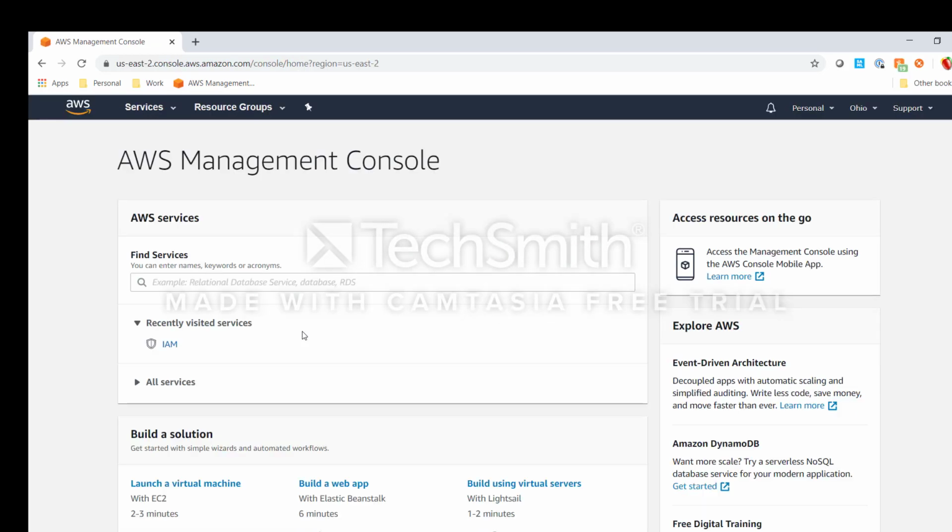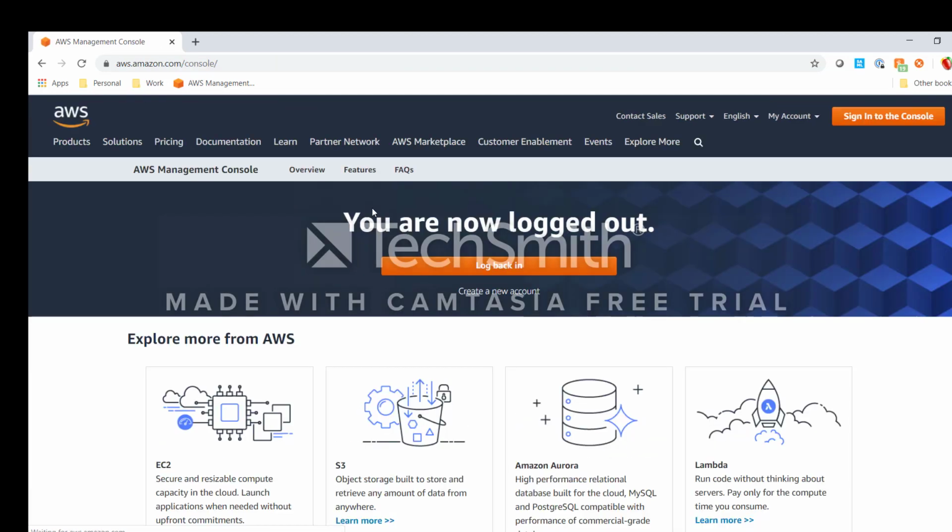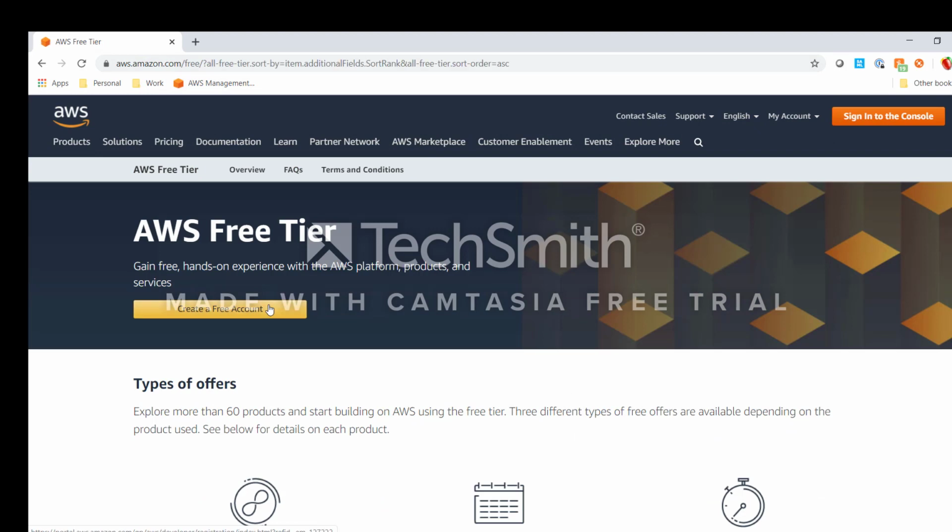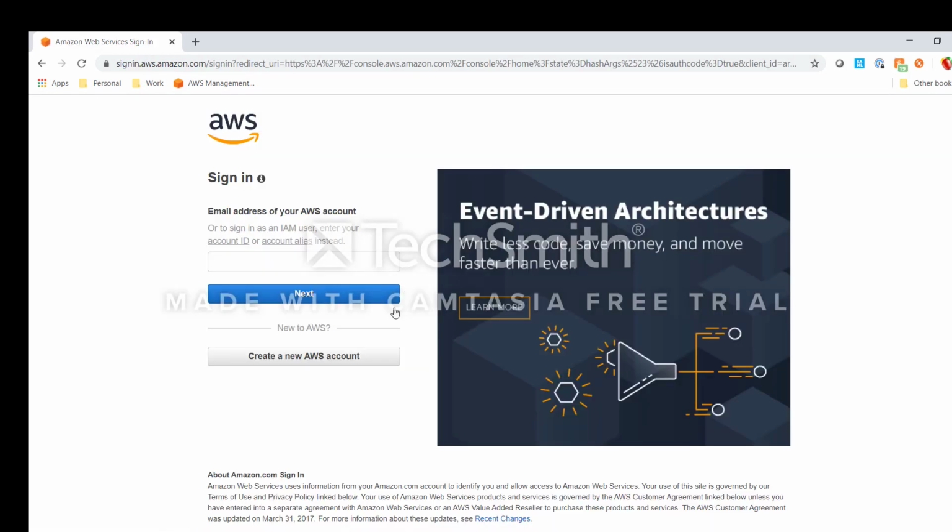I'm already logged in here, so I'm going to log out. Once you log out and go to aws.amazon.com/free, it takes you back here. Create a free account and give your email ID, click on next, enter your password and other details. It asks you for your details, your billing address, and also your credit card details.